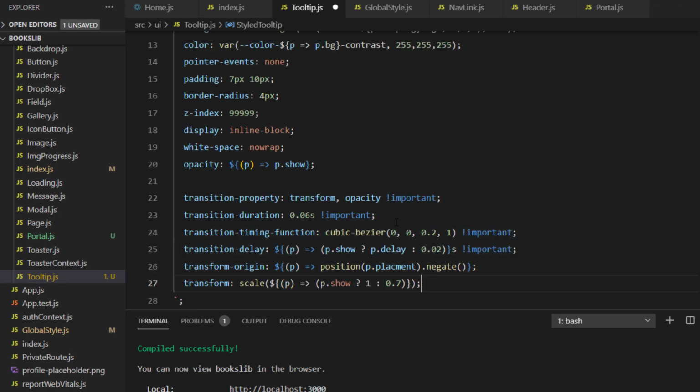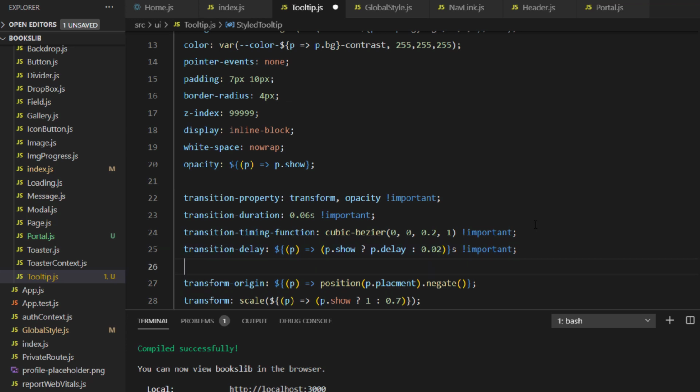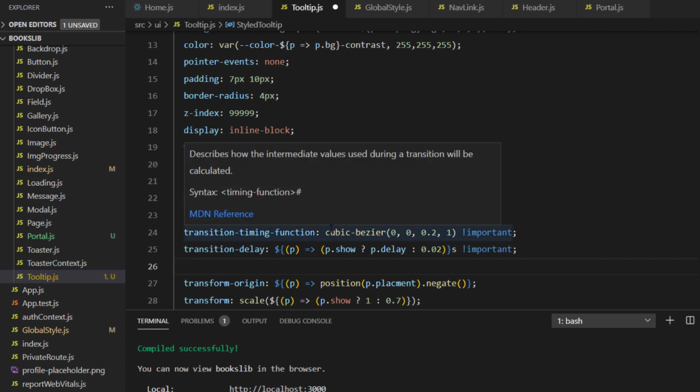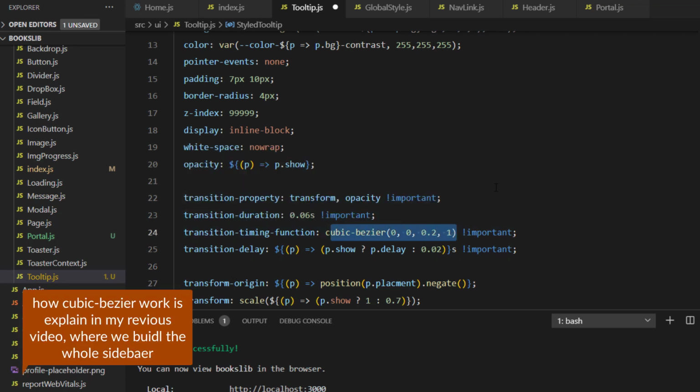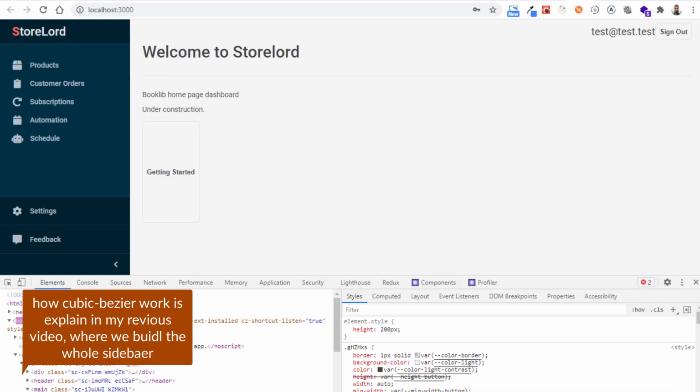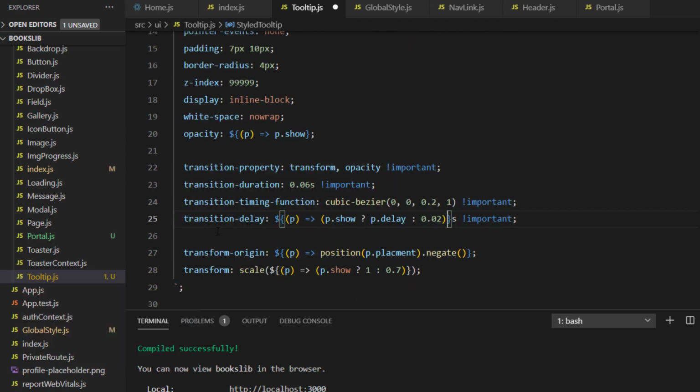I have already in my clipboard the properties needed. So here we are adding transition for the transform and opacity property. Then we are adding transition duration of 0.06 second, so it will be very minimal, the animation. The transition timing function is this cubic Bezier, which we are using on our application here in the nav bar. Then we are adding the transition delay, which is specified here by the user.